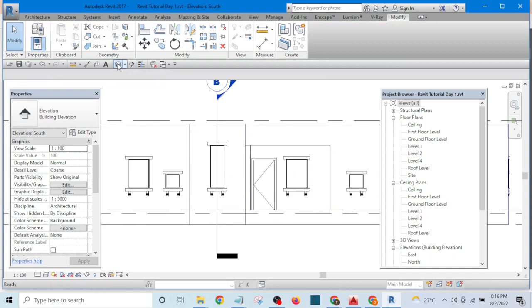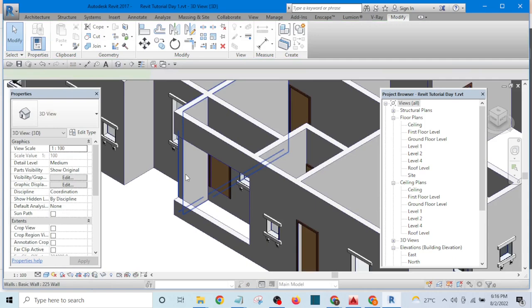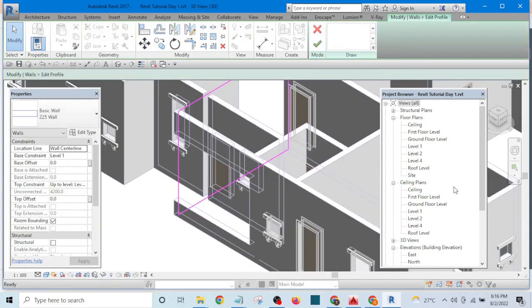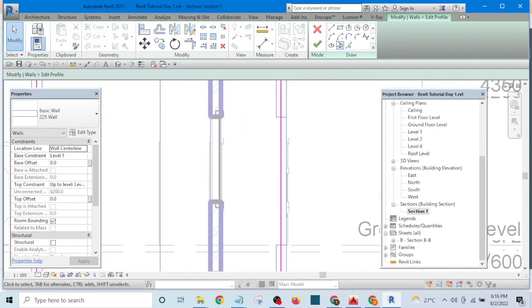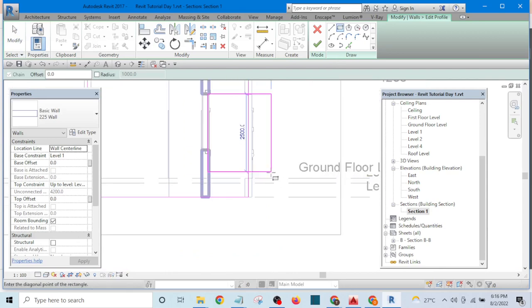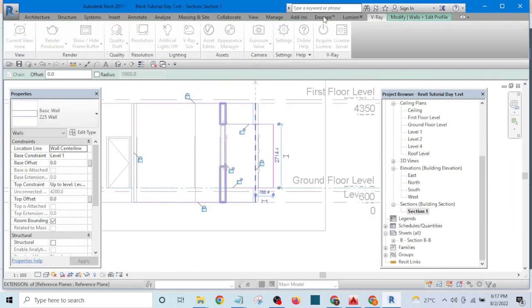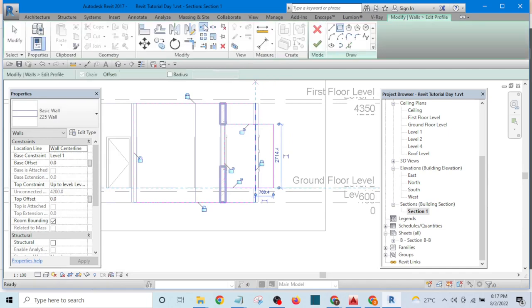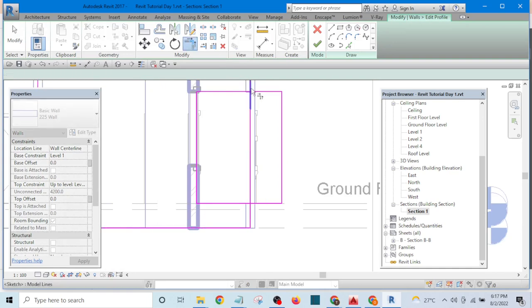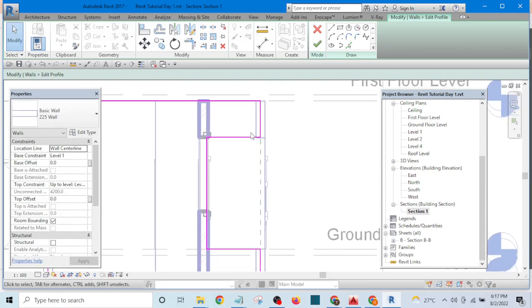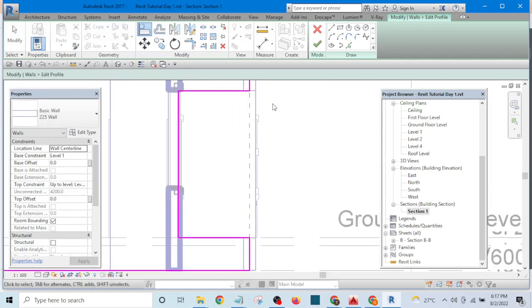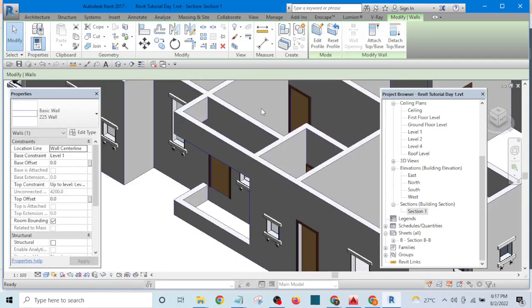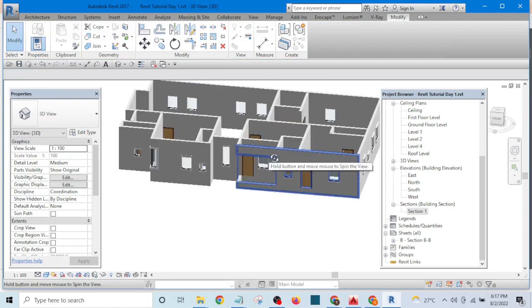Then go to 3D and see, select this particular one, edit it, go to that section where we can see it properly. Okay, this is a section, and I pick a rectangle, and click split it and trim it. Trim that and delete this. Then use align to align it with this wall and finish it. Then look at it from 3D. That is that. Okay, that is that.